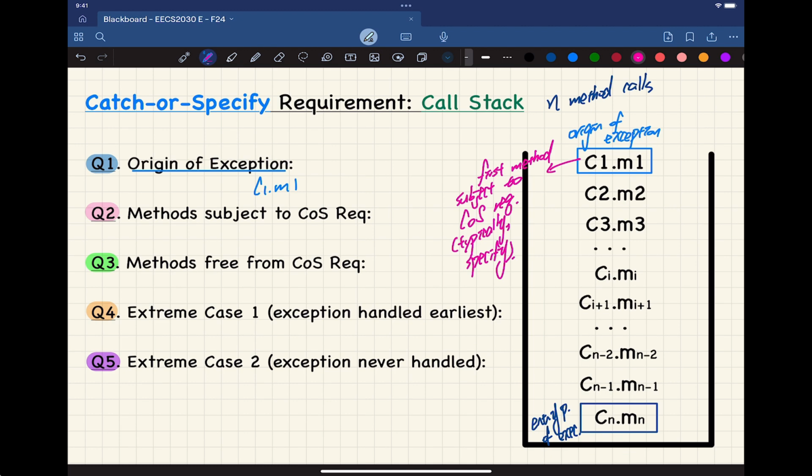Now, we want to know from C1 all the way to the bottom Cn, how long should the catch or specify requirements be enforced? To what extent should it be enforced? So there should be some point in the middle where the exception got first handled. That will be what I call the breaking point. Okay? Let me sketch a little bit and see if any one of you can give me some answer.